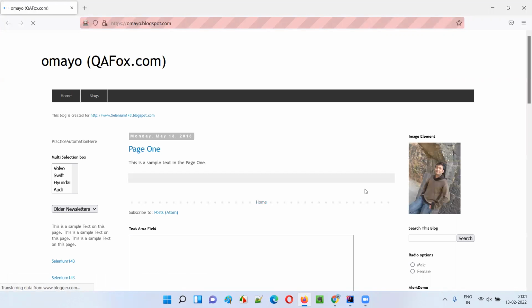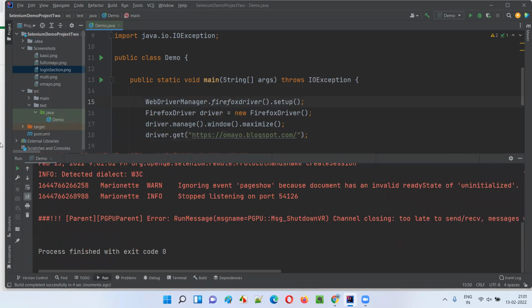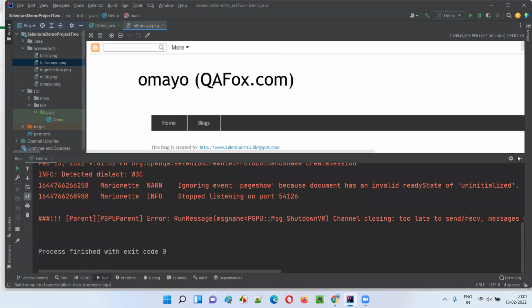You can see, guys, the Firefox browser has launched. It will maximize and open the application URL. And after that, it will take the screenshot of the entire Firefox. Okay, you see full omayo.png got created here, right?